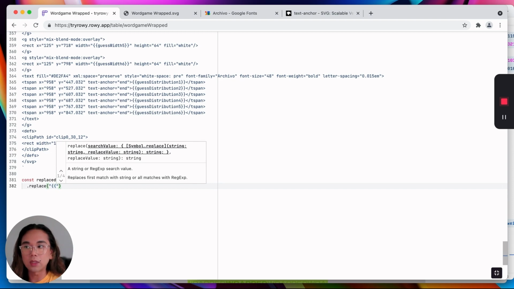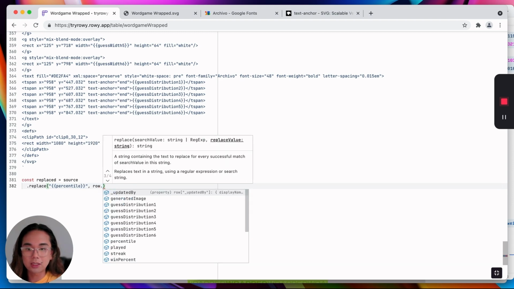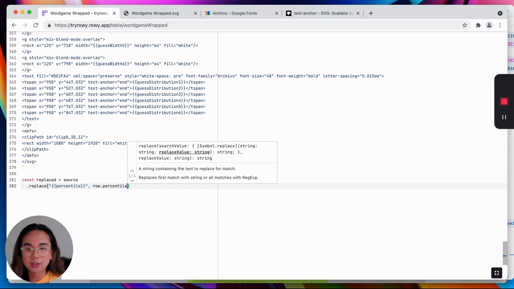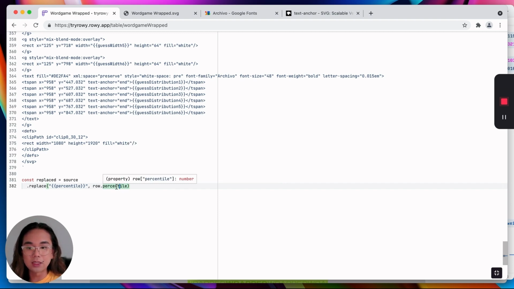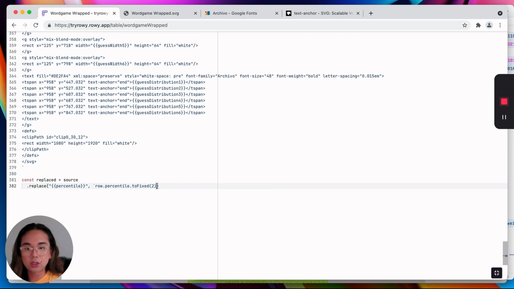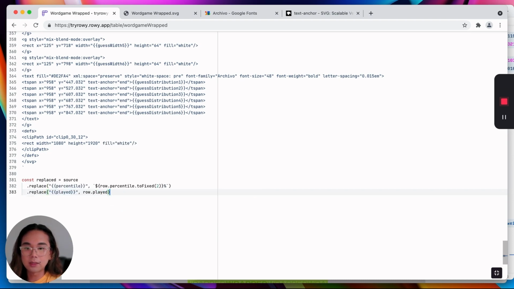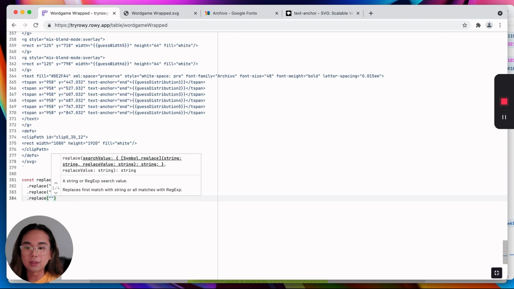So for example, we have the percentile and we have that data in the row itself. So we have access to the row using the row object, and let's get percentile. And as you can see, since we know what columns you've set in the table, we can give you code suggestions, and we know the types of these fields. So let's fix that to 2 decimal places, and let's convert it to a string. And then we can do the same thing for more simple replacements like played, and that's just row.played. And we'll do the same for the rest of the fields in the row.